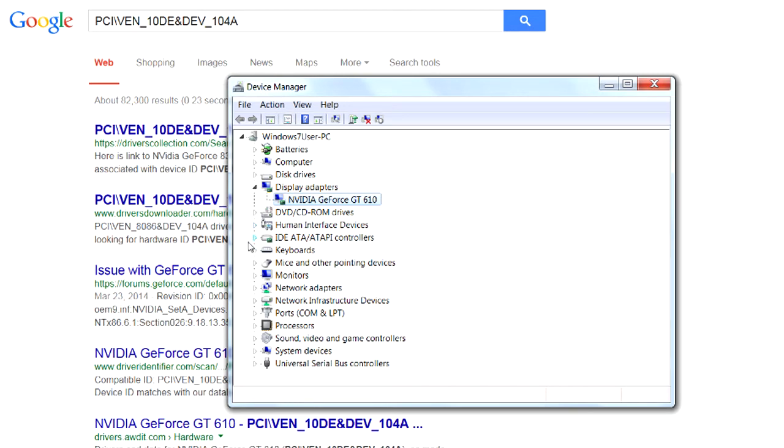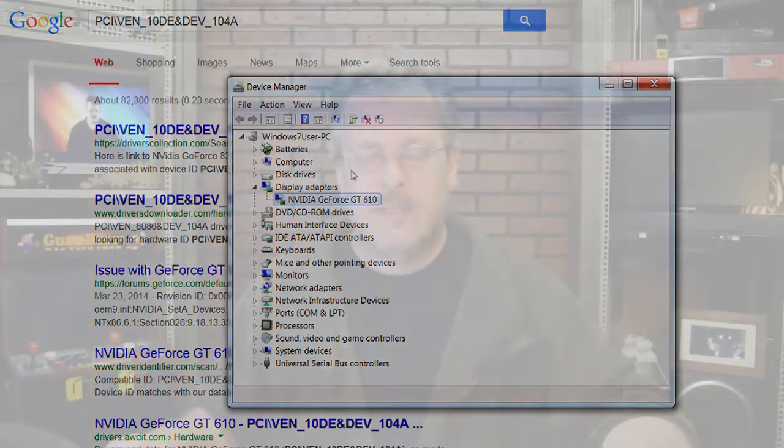So that is a way to identify unknown devices in your device manager, and then you can locate drivers for them. I've used this technique for a while now, and it works really good. So just look for the ID of the vendor and the device number, and you'll locate it. So I hope you like that tip.